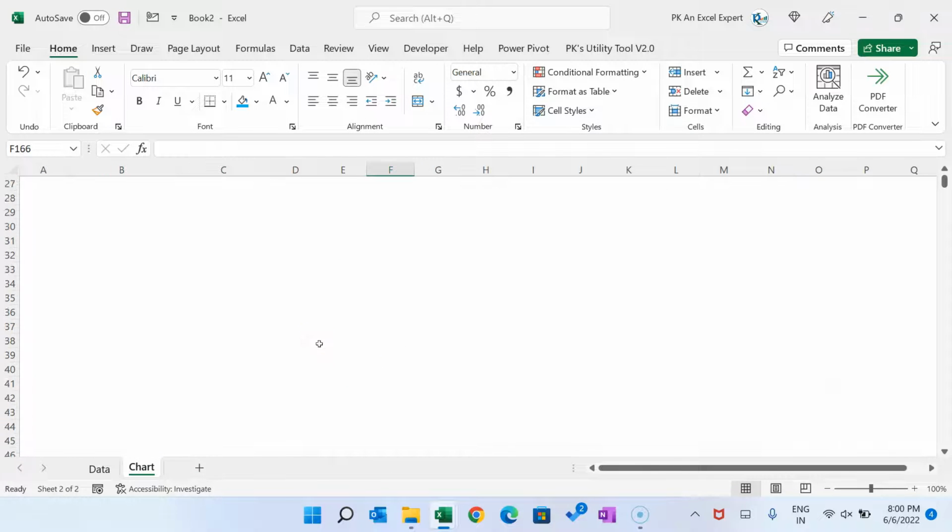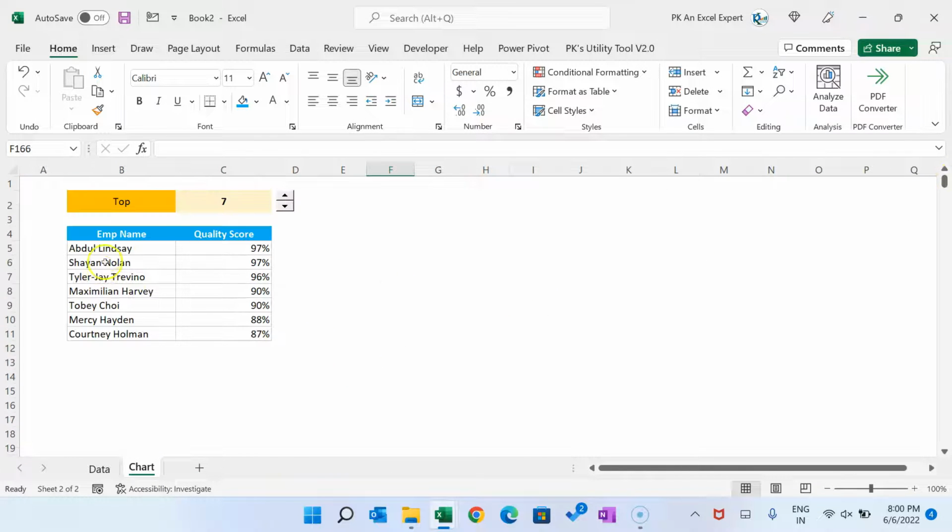Alright, let's come to the top, and here you can see some border. If I add more, then you can see the border also getting added. Okay, so we are doing this activity without any macro. Now we will add some names.